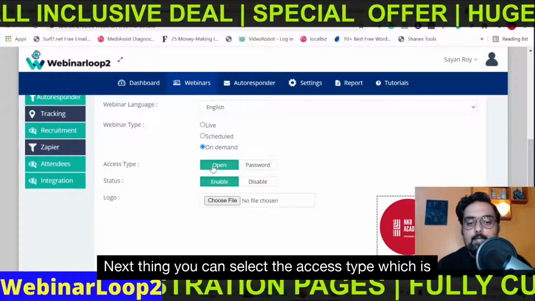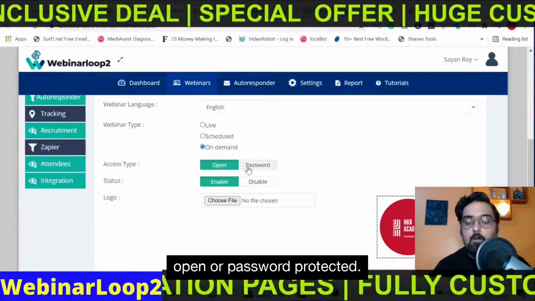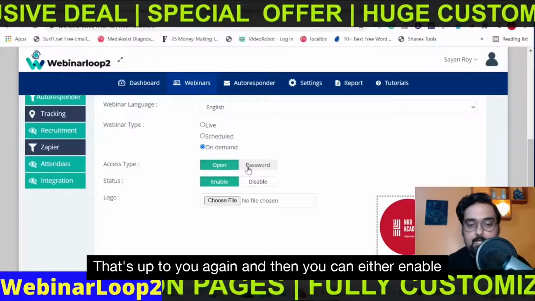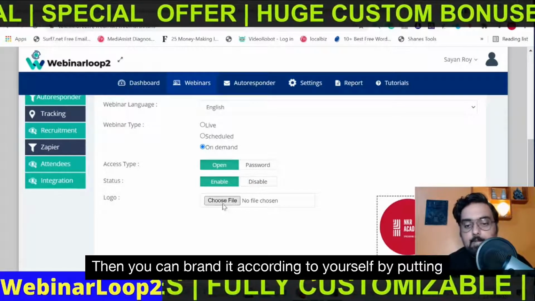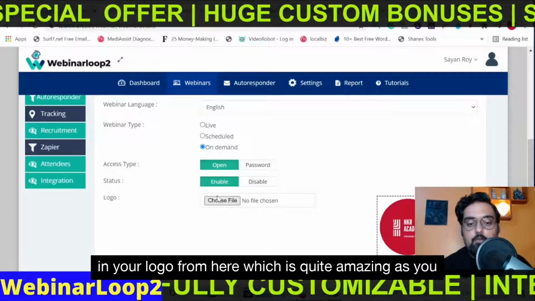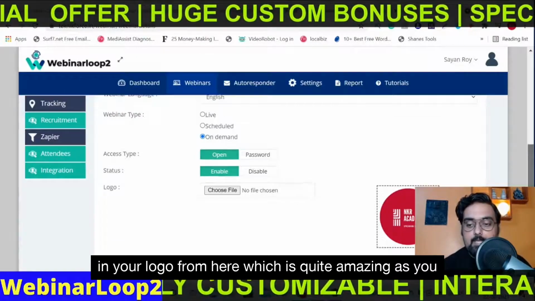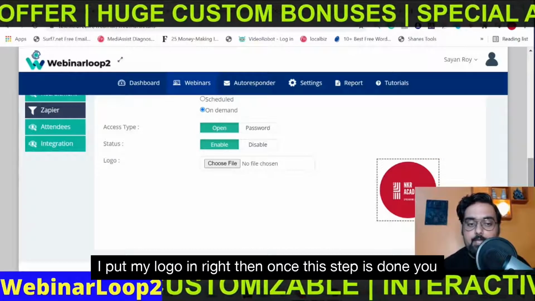Now, next, you can select the access type, which is open or password protected. That's up to you again. And then you can either enable or disable the webinar as well. Then you can brand it according to yourself by putting in your logo from here, which is quite amazing. As you can see over here, I have put my logo in, right?